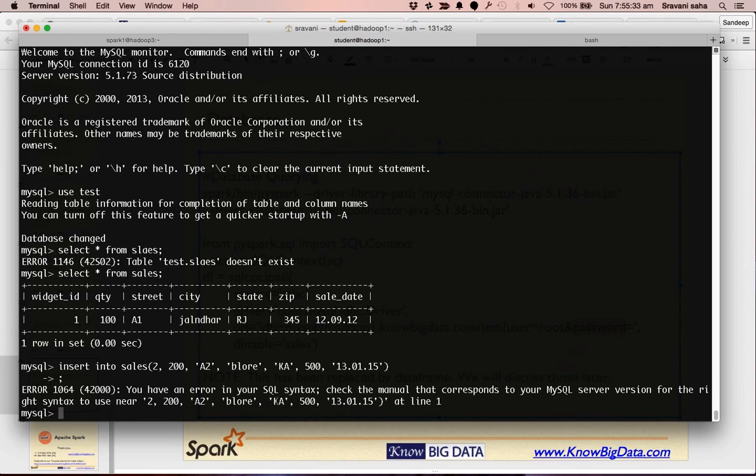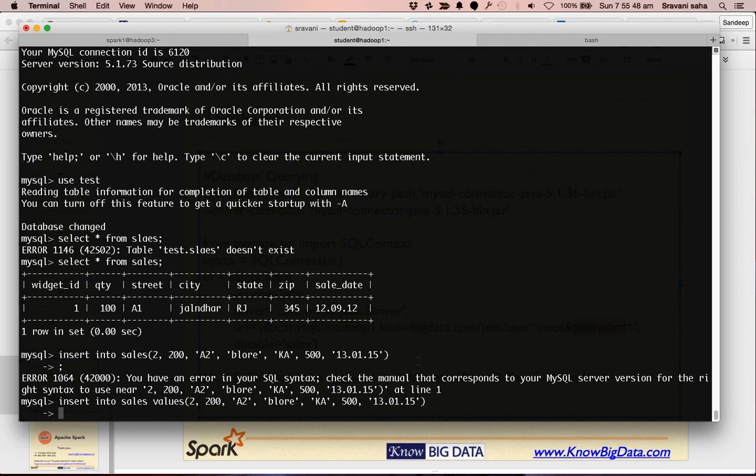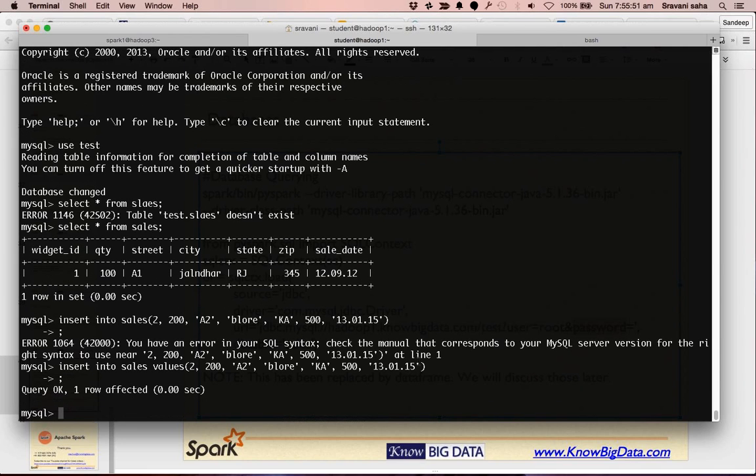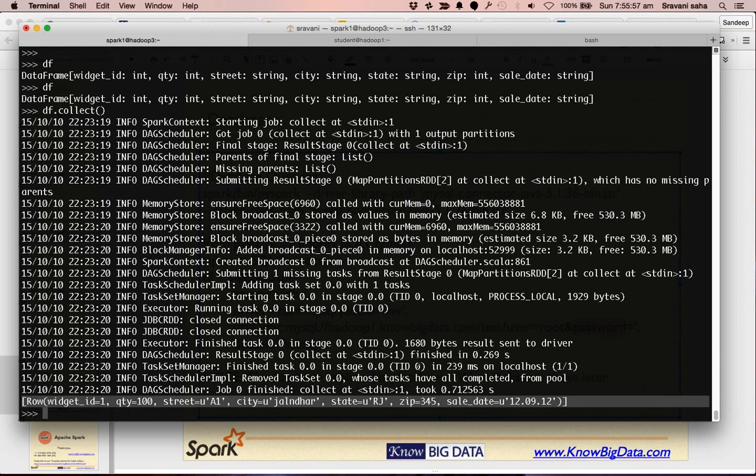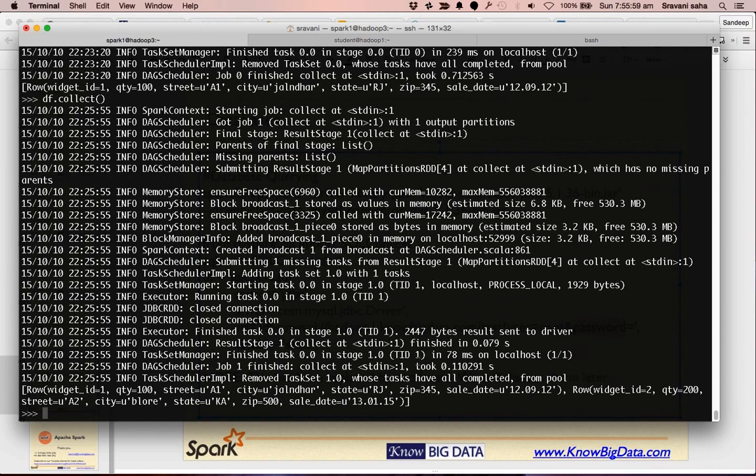It says you have a syntax error. Check the manual for insert into. Have I forgotten my SQL? All right, I think now it's correct. We had to put values in the syntax. So now you can see there are two rows. If we again say df.collect, now you see we have these two rows here.